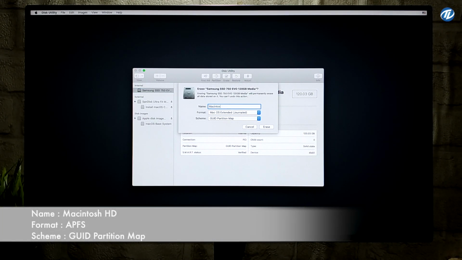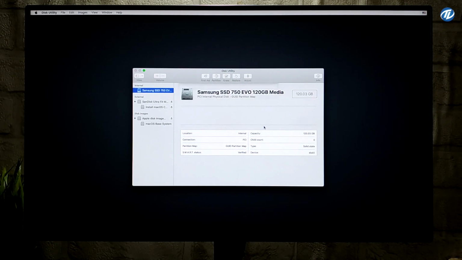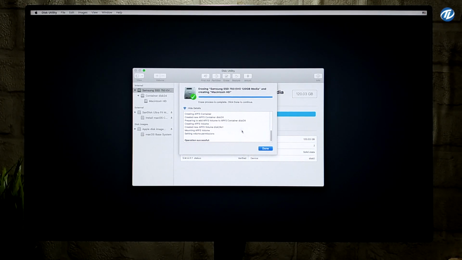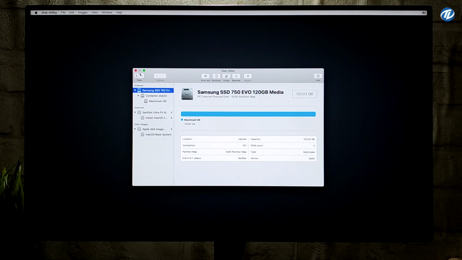Now erase the drive with following parameters. Now click on Erase button. The drive has been erased successfully. Click on Done. Close Disk Utility.